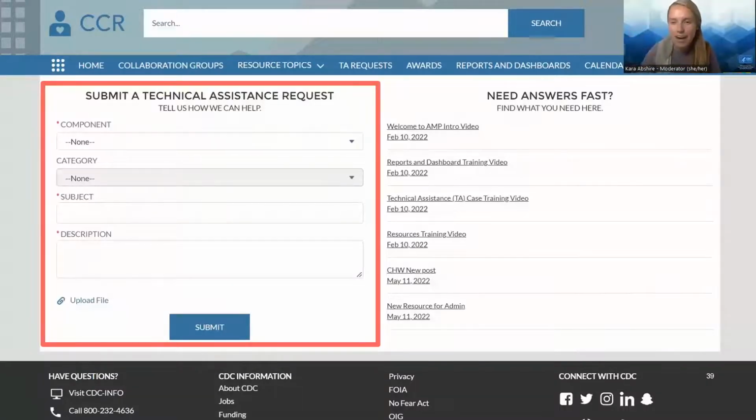My name is Kara Abshire. I use she, her pronouns, and I'm a health communication specialist here at CDC. So as Hope was saying before we lost her, there are a few best practices to keep in mind when completing your TA request.